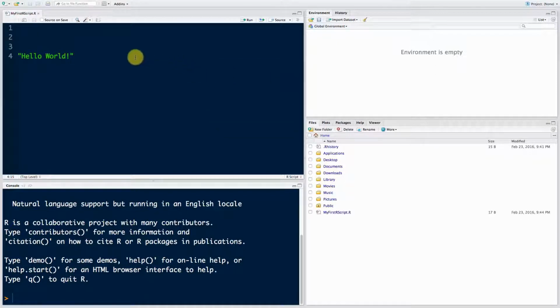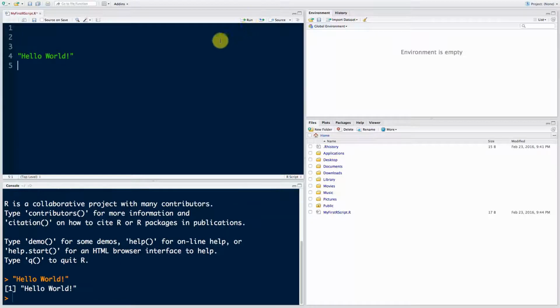And now in order to run this line, make sure your carriage is on this line, and then go and click this button up at the top, run. And there you go. Congratulations, that is your very, very first R script. You have just printed out the phrase hello world on your screen. And even though this might seem as a small accomplishment, it's a very big step towards learning R programming.